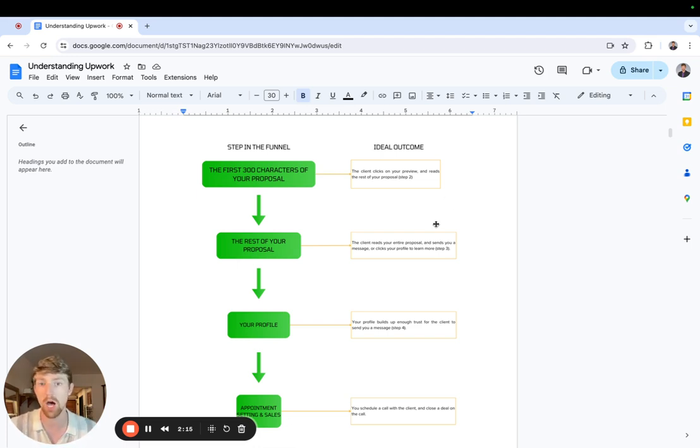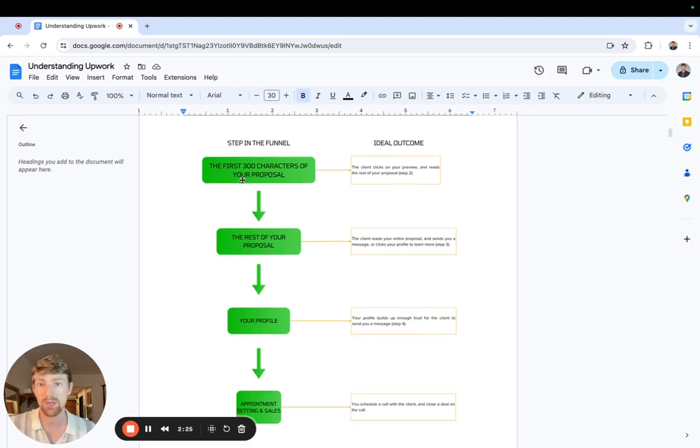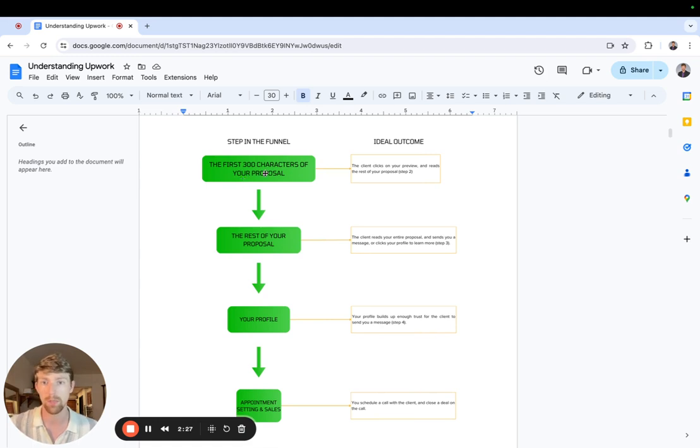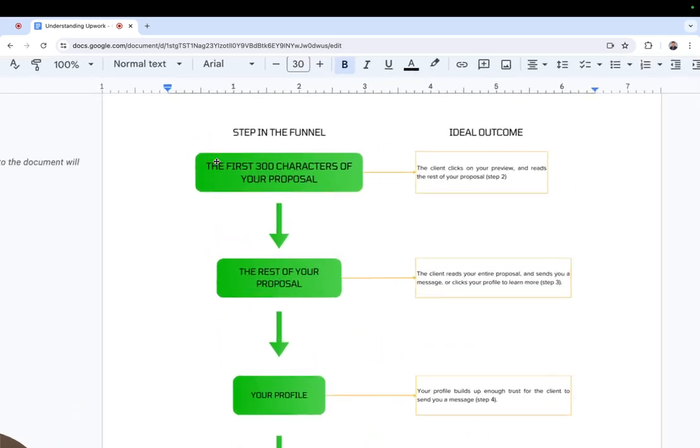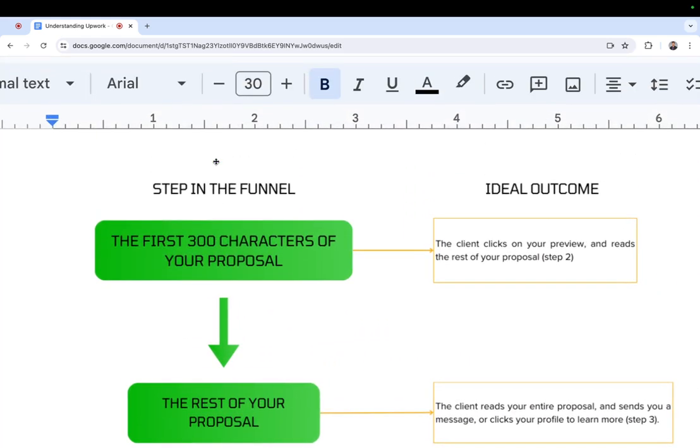And so first off, I'm just going to give you a quick overview of what the Upwork funnel is. And like I said, each step in this journey from the time that you submit a proposal to the time that a client has hired you. So the way we see it, it's a 4-part funnel. And so the very top of funnel is the first 300 characters of your proposal. And the ideal outcome is that the client clicks on this first 300 characters, they read the rest of your proposal, and then they move to step 2.